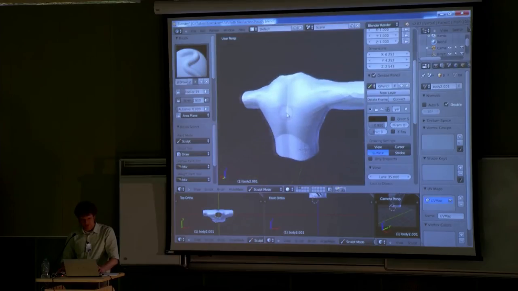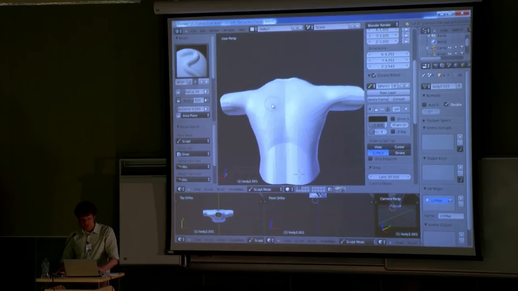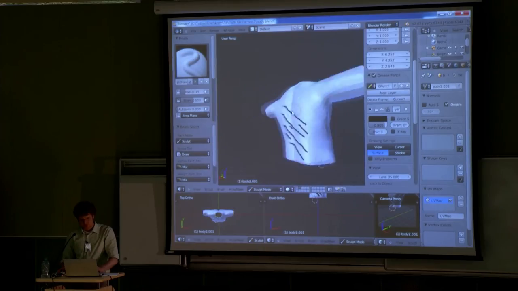And at the back, I will add some parallel creases, some smaller ones. So this is now a kind of navigation for me in the sculpt mode where I would like to add more creases.